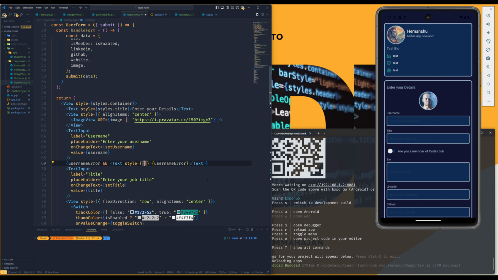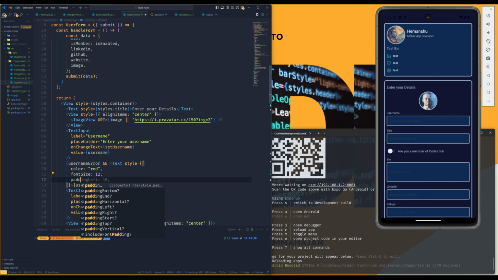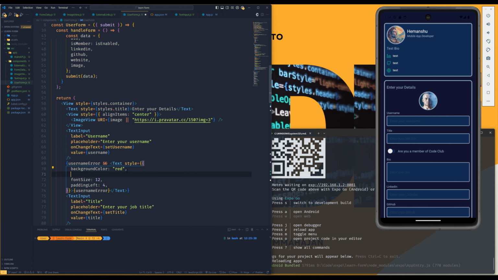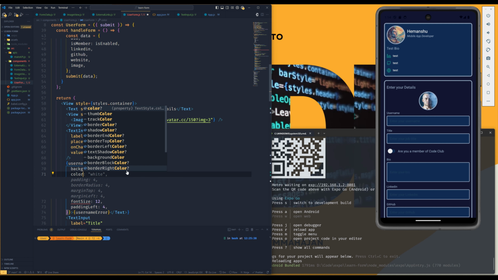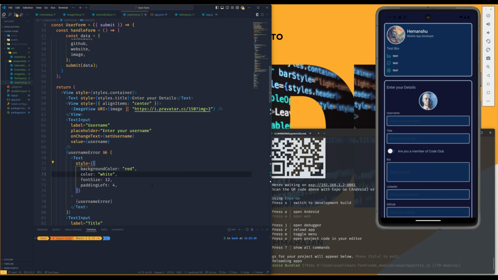We will use an inline style for this, and I will say color red, font size 12. So rather than giving this, I like to give some padding, maybe 4 is fine, and I want the background color to be red, but the font color will be white. And let's save this.